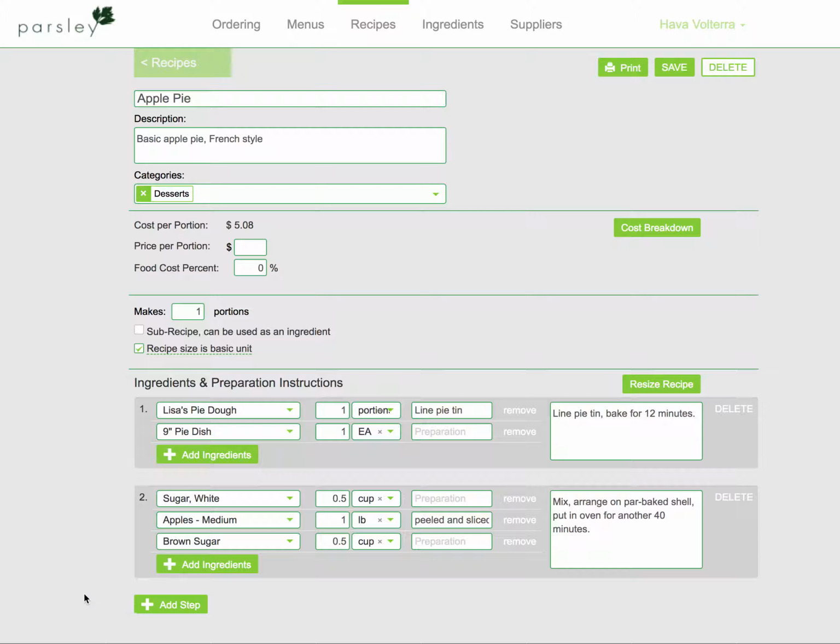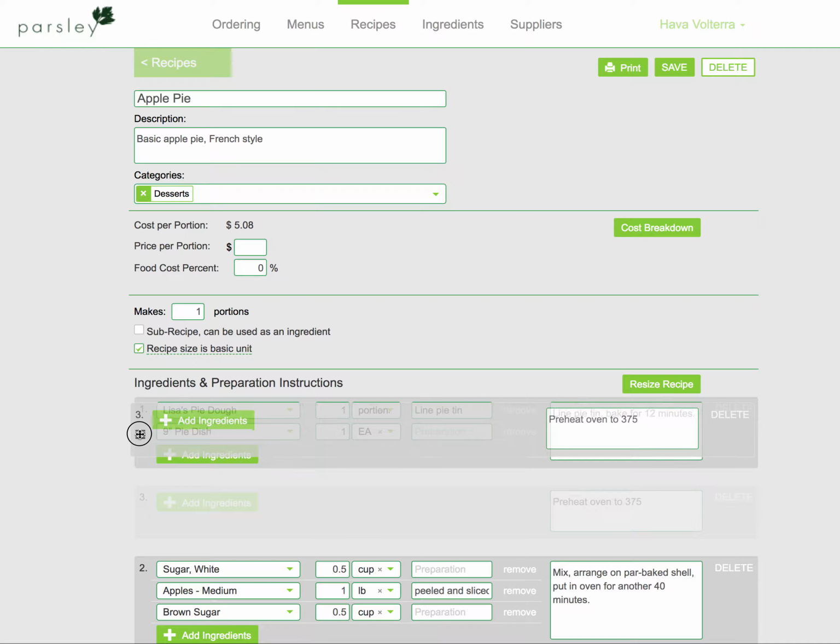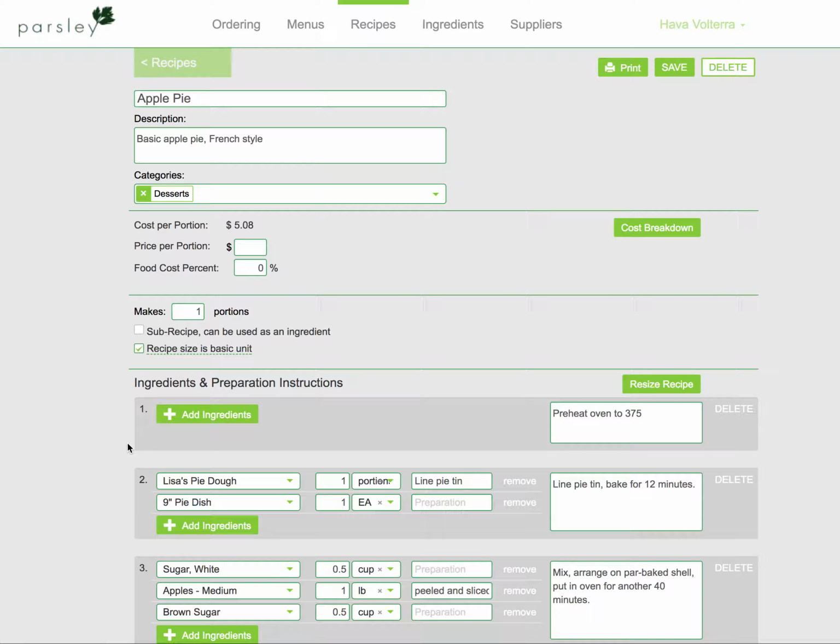And then I'm going to want to preheat the oven. So I add a step here, and that is preheat oven to 375. And again, that's the first step, so not the third. You see, if I hover over to the left of the step, these 4 lines appear. I can click there and then move it to where I want it. So now that is step number 1.